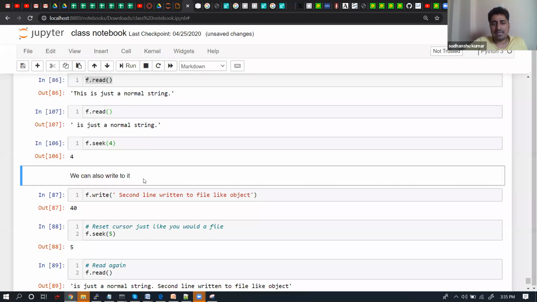So we don't do that in most of the cases, but yeah. For knowledge, I'm just trying to share these things with you so that you have an idea that if I have to perform file-like operations on top of a string, whether these kinds of operations are possible or not.